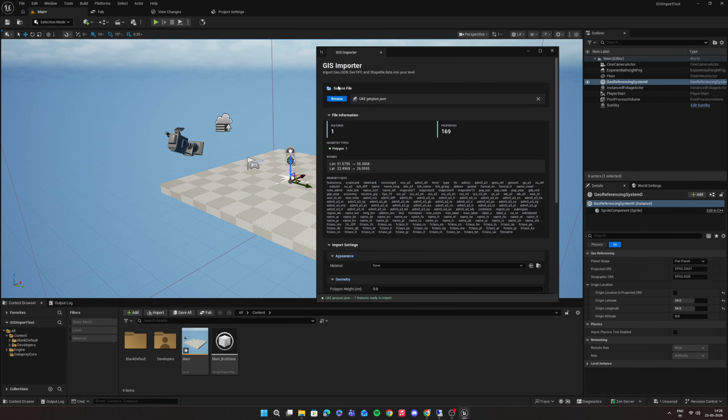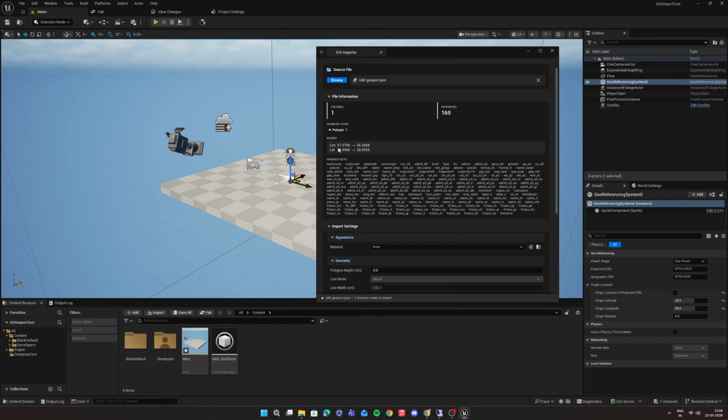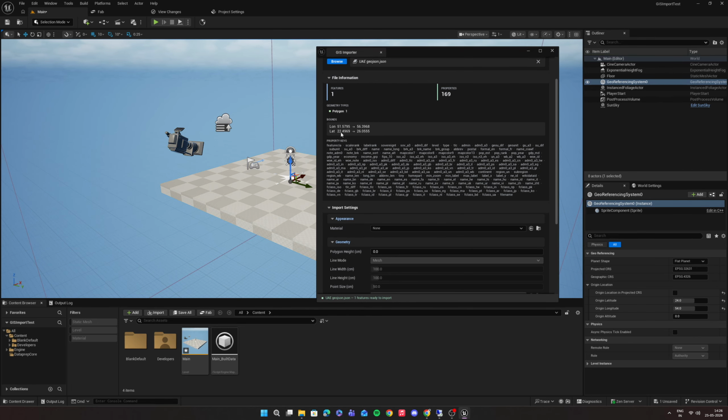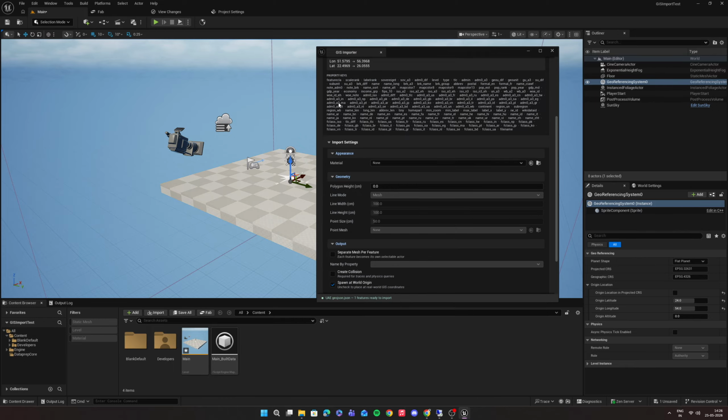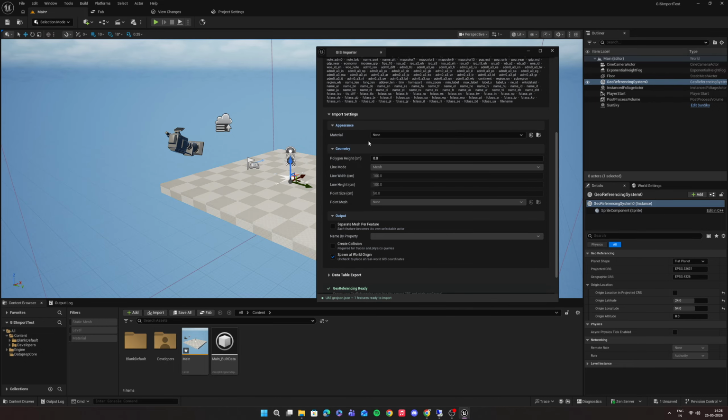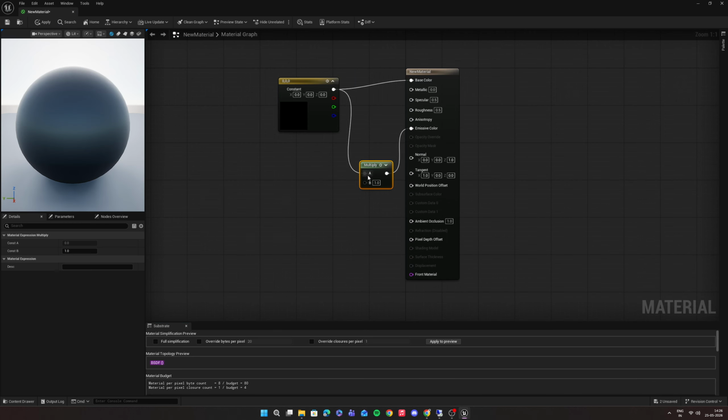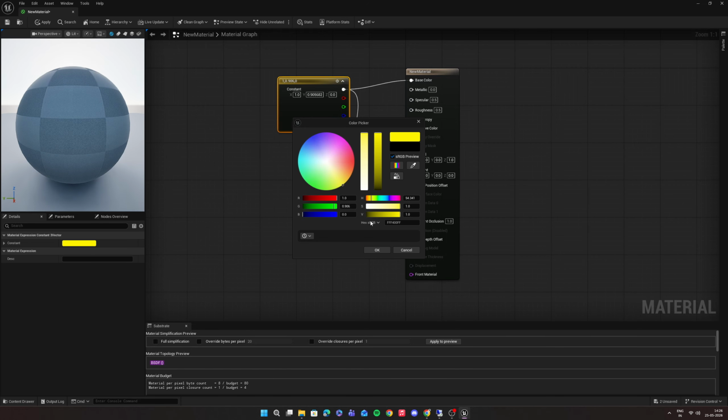As you can see, the plugin displays useful file information such as the total number of features, property keys, and the list of all available attributes. In the Import Settings section, you can select a material for the imported geometry. Let me quickly create an emissive material. I'm increasing the emissive intensity because the mesh scale is relatively large compared to Unreal Engine's transform system.